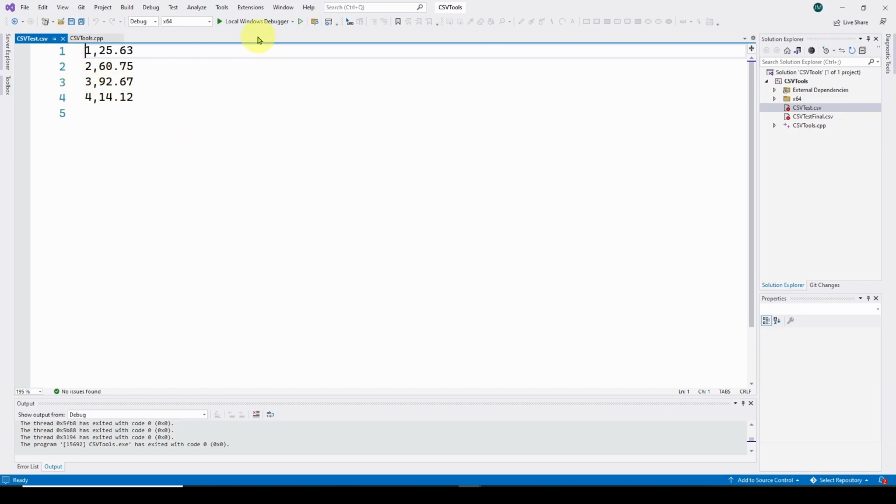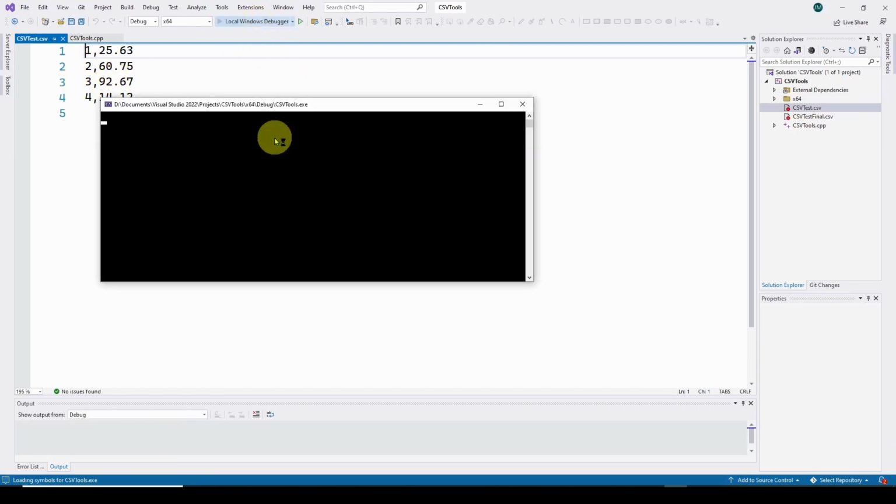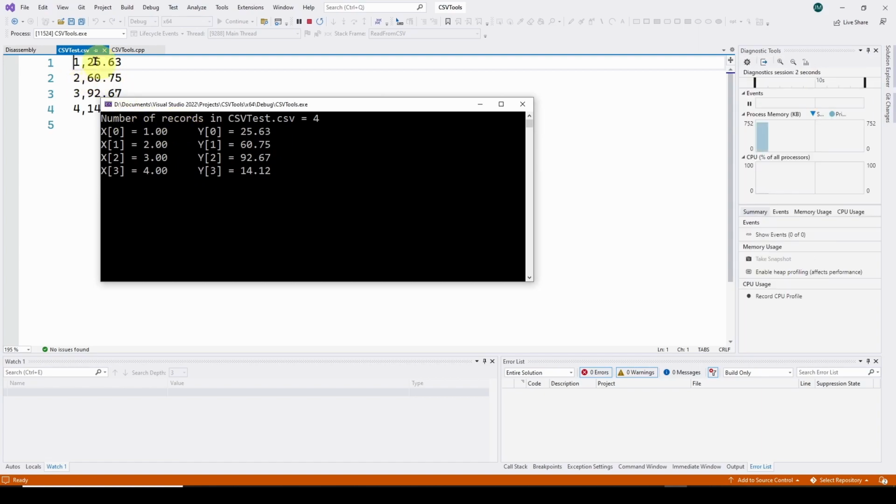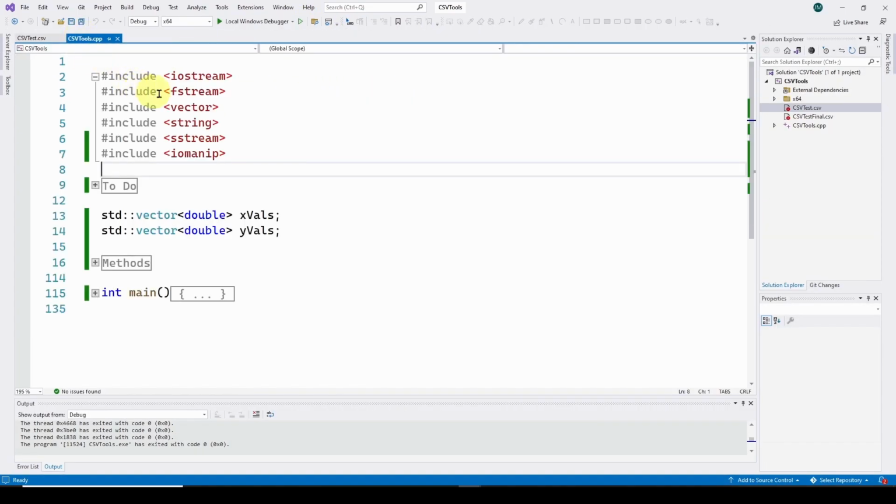So we're going to start out with this, and we're going to run our code, and it's going to read this file, the CSV file. It's going to tell us how many records. There's 4 records. And it's going to put them into an array of values, and I've got my X values and Y values. So I've got this first line is X is a double of 1.0 and Y is a double of 25.63. So it's a simple way to read that in and parse it and put it into an array.